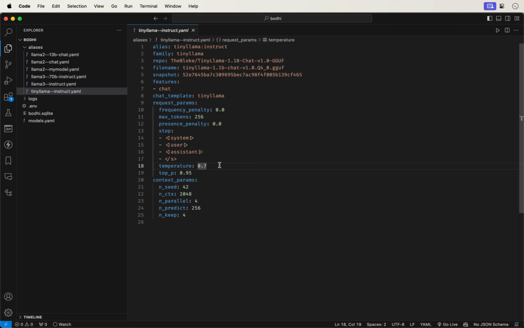What we see here is a YAML file with all the configuration that tells BODHI which model to run and how to configure it. So first what we have is the alias itself. This is sort of an ID. So this particular ID helps BODHI figure out which model alias we are talking about. So alias acts as an ID. Then we have some meta information, family tiny llama. This plays no significance in how the BODHI app runs. This is only meta information.